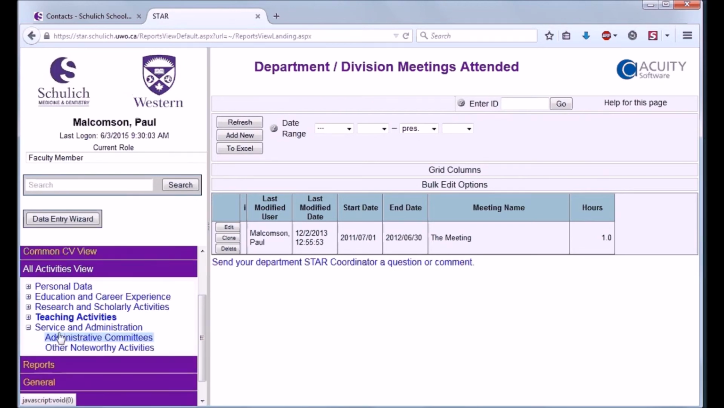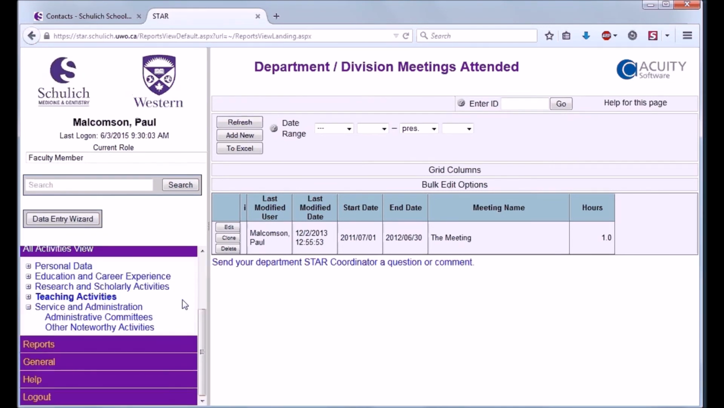The last menu is service and administration. That's the administrative committees. So hopefully this introduction gives you a brief demonstration of the system and how to access it. Some of the larger and busier screens in STAR, I do have other videos for, so please look for those on YouTube.